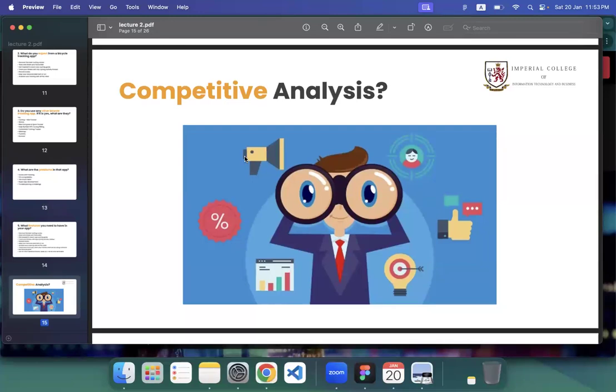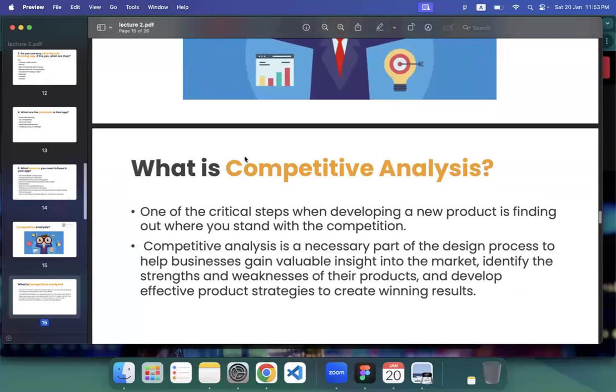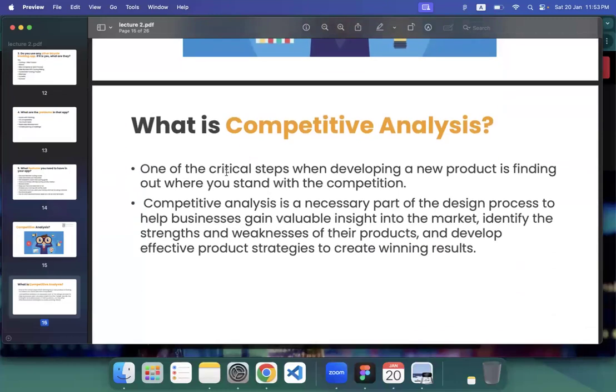What to eliminate that users don't like, and what to keep that users already like and enjoy using in those applications. So what is competitive analysis? One of the critical steps when developing a new product is finding out where you stand with the competition. So point number one is, whether it is a digital or a physical product, if you don't know where you stand in the competition, it will be an issue.